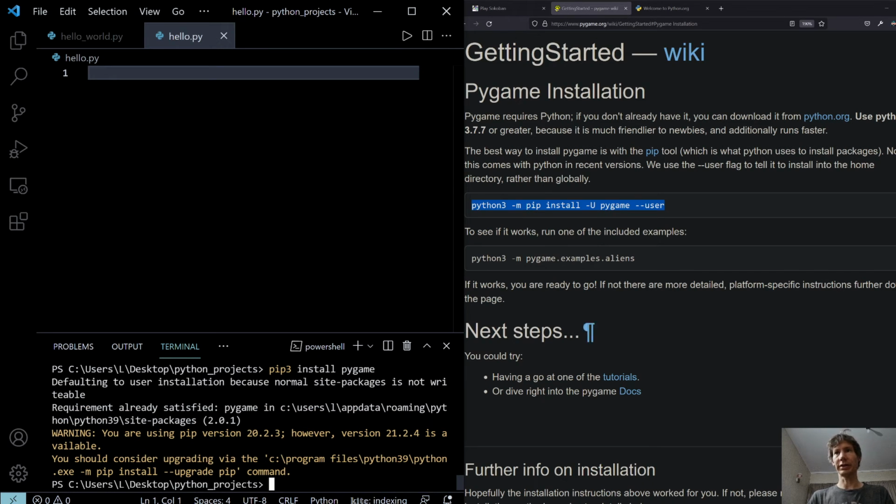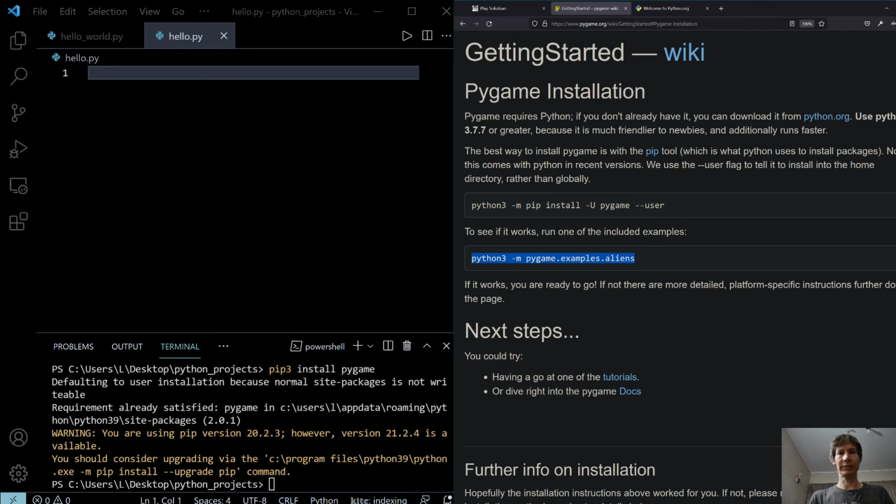To test it's working, they have a lovely demo. Headphone warning.